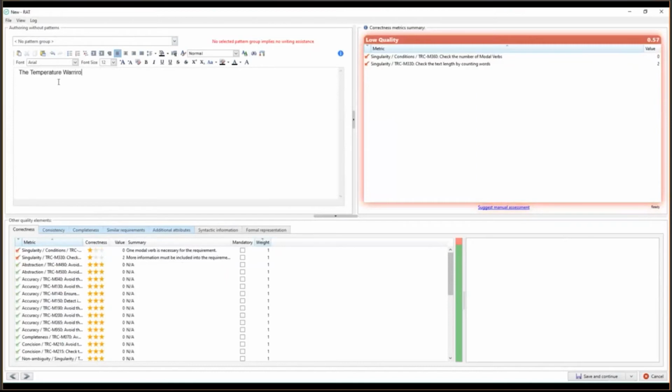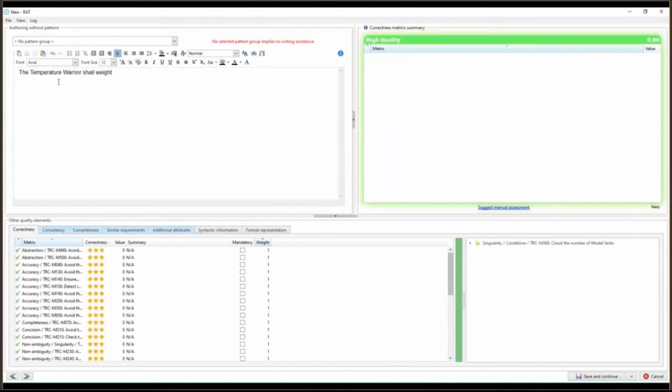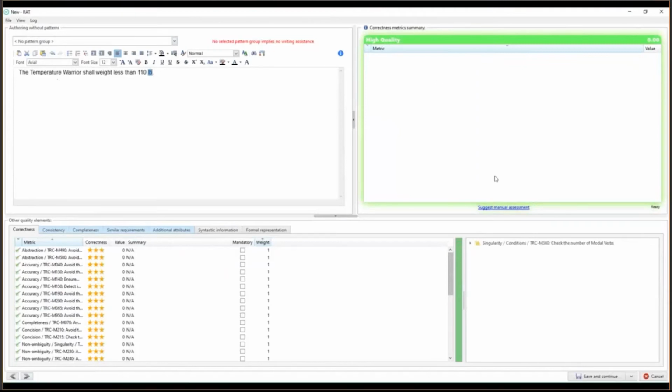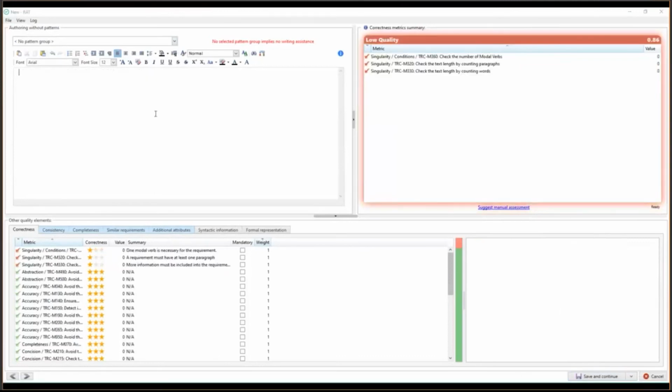For the next one, what we are basically going to do is specify something that in terms of correctness is going to be right, but in terms of consistency, it is not. As you can notice here, we have high quality in terms of correctness, but we have specified the temperature warrior shall weigh less than 110 lbs. In this case, of course, weight was previously measured in kilograms, and now we're using a different metric unit. So there's something which concerns consistency. We'll take a look at it in more detail later.